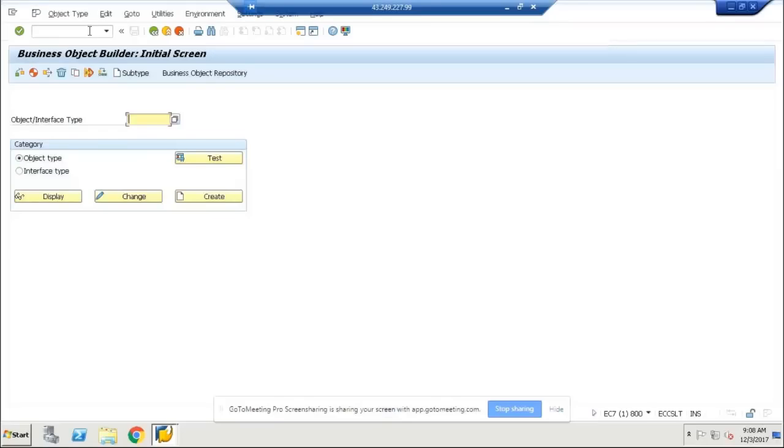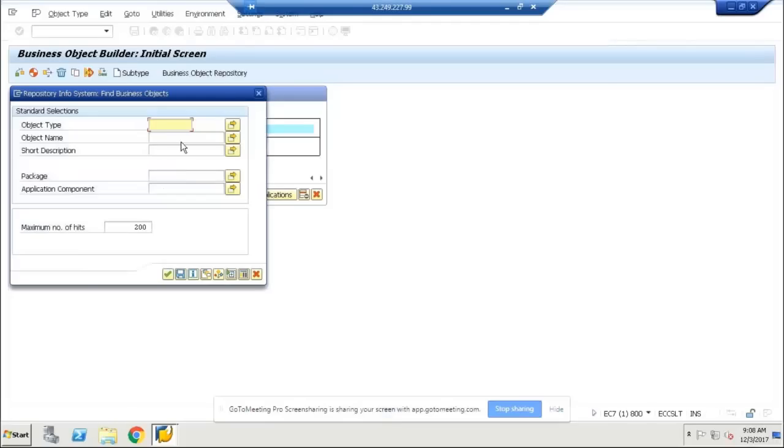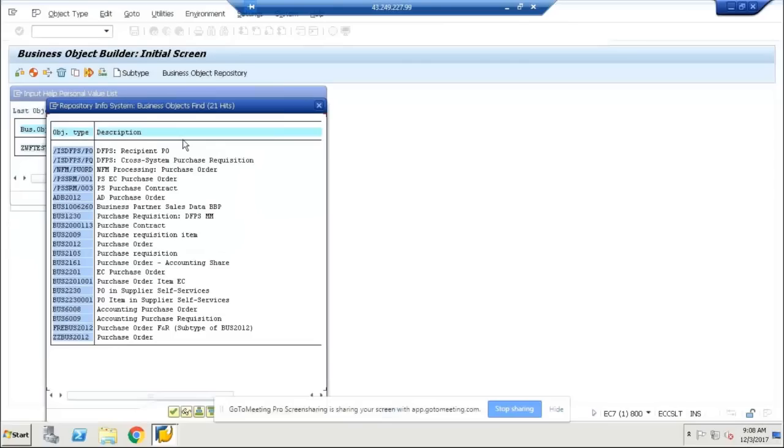If you look at here, I have 2012. If you want to see, I want to search for purchase order related objects. So you have different business objects. If you look here, purchase order, purchase requisition. For each and every process, SAP has provided some predefined business objects. So let's go to the purchase order related business object.